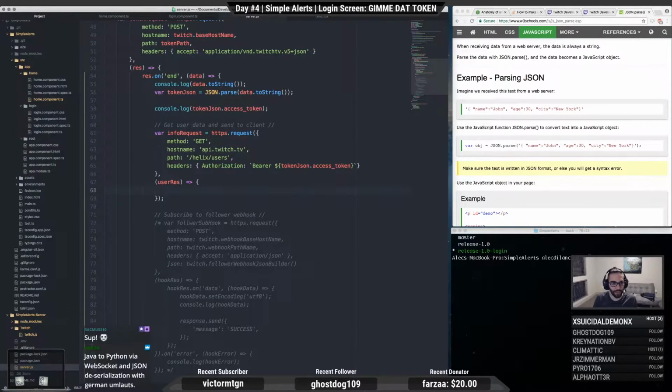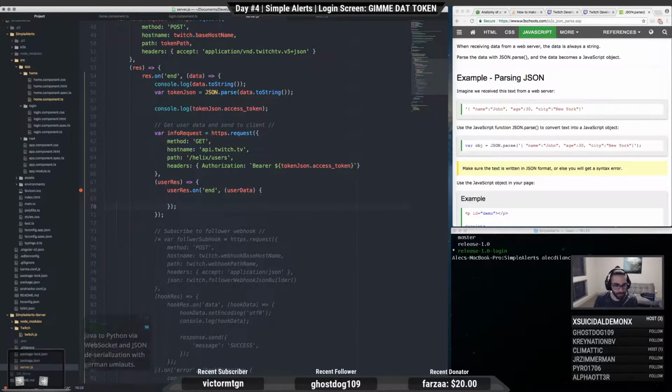User res. Okay, and then we can do user res dot on end again, right? Use the CAG suggestion, and then user data. I'm ready to do console dot log user data to string, and that's it. That's it for now.